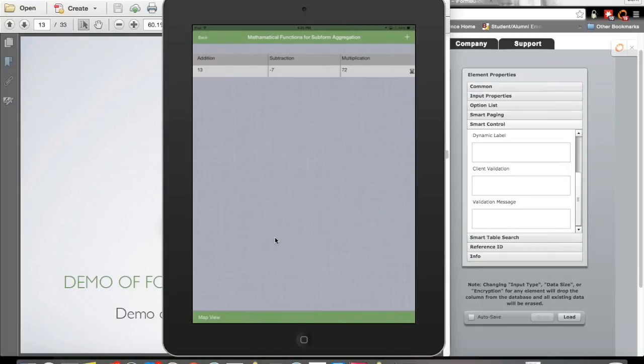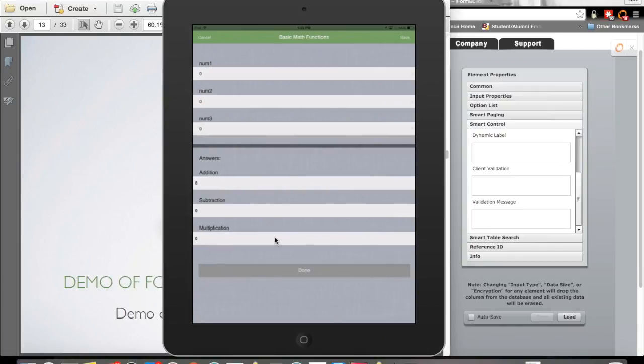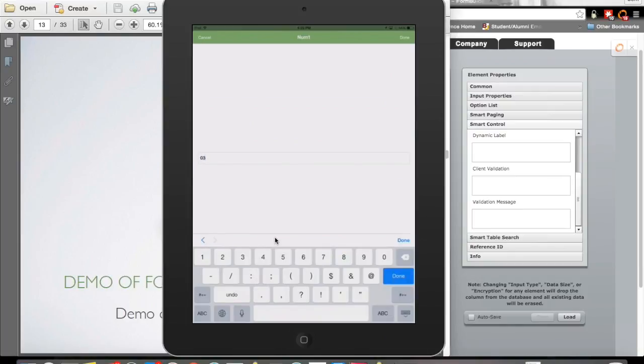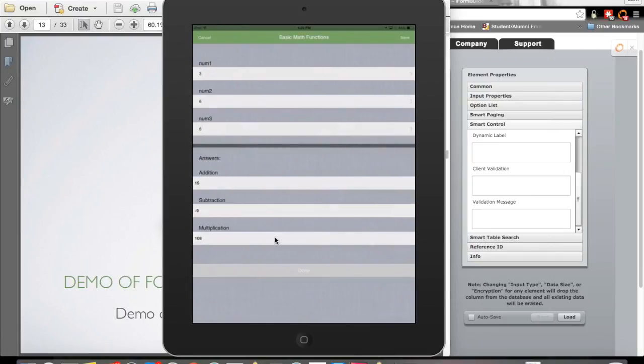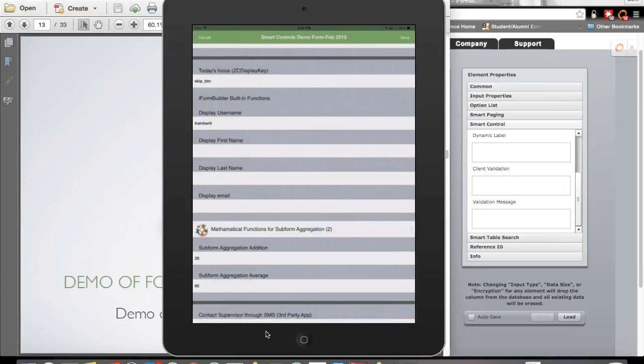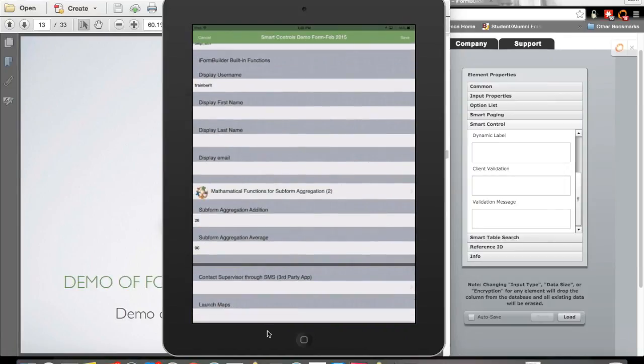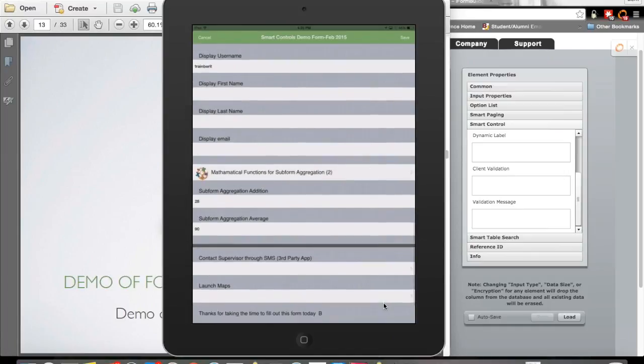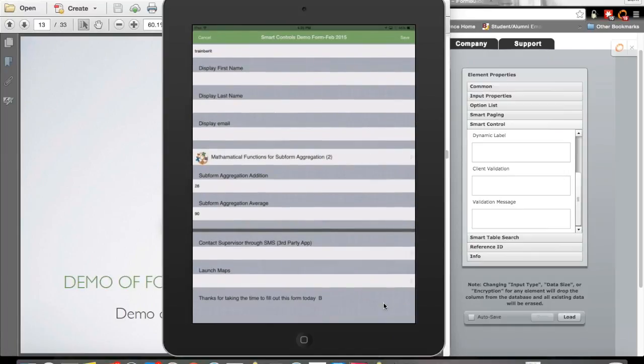I won't be able to aggregate much data with one record, so then I need to create another one. And I'll just press done. And if I go back, then you'll notice these two fields underneath, the subform aggregation addition and subform aggregation average, have been totaled. So that's using some of our built-in functions.